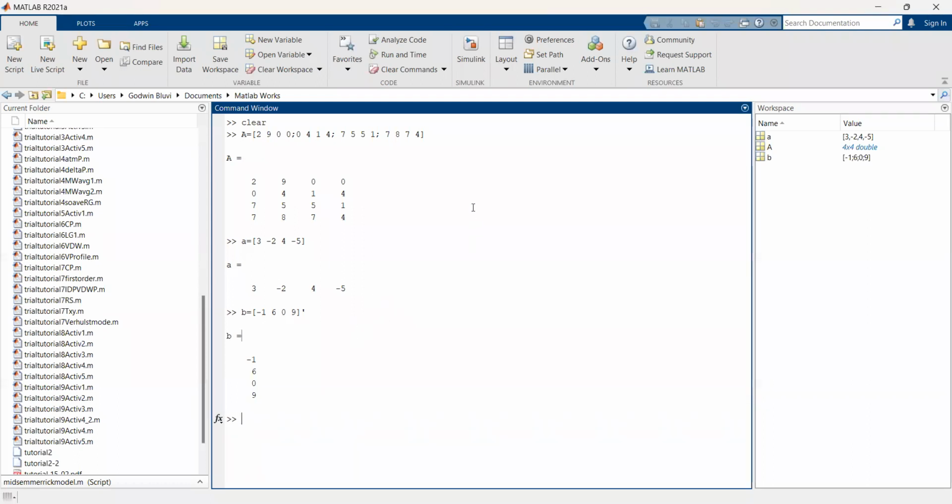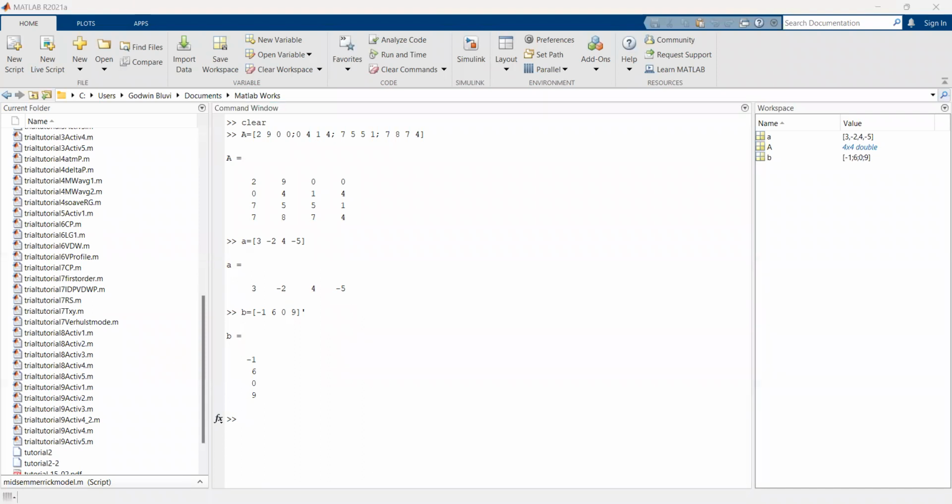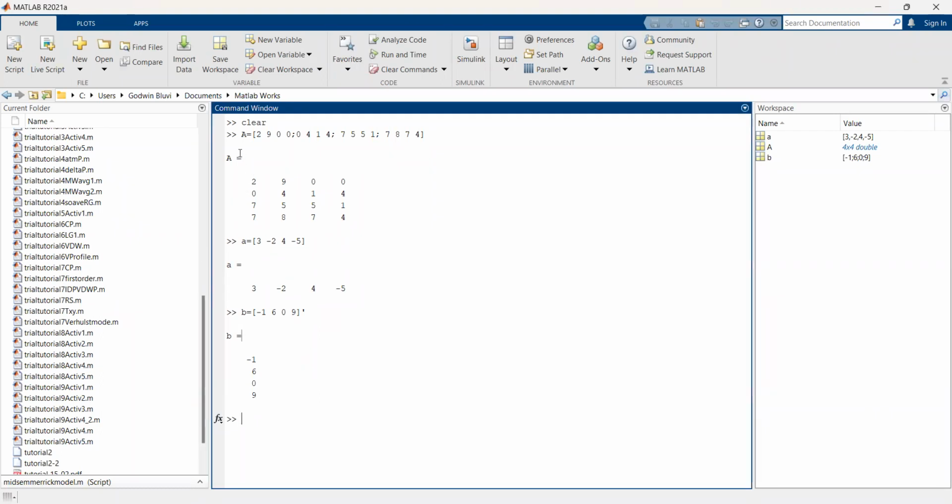So what does the first example say? The first example says that we should calculate A dot B. So A dot B is more or less like A times B, right? Perfect. So now A times B. Do we think A times B will work? You can see A is a 4 by 4 matrix. B is a 1 by 4 matrix, right? So will this work?